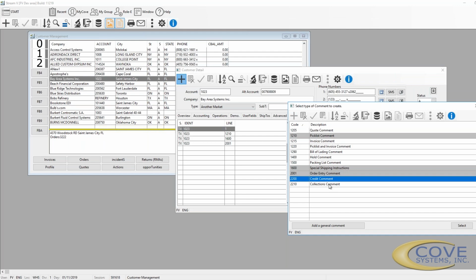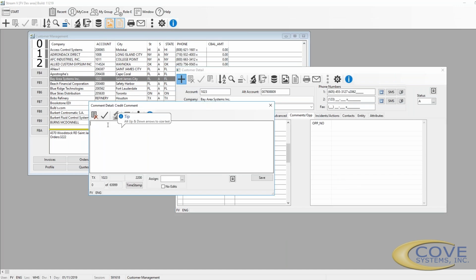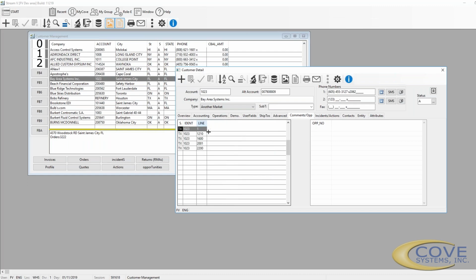The credit and collection comments are comments that are maintained by your in-house staff. So here we've set up a credit comment, and we have a timestamp button. So every time we add text to this comment, we can timestamp it if we'd like. Now on production systems, you would actually have the comment name here. Comments are widely used in the system and a very important part of Stream.